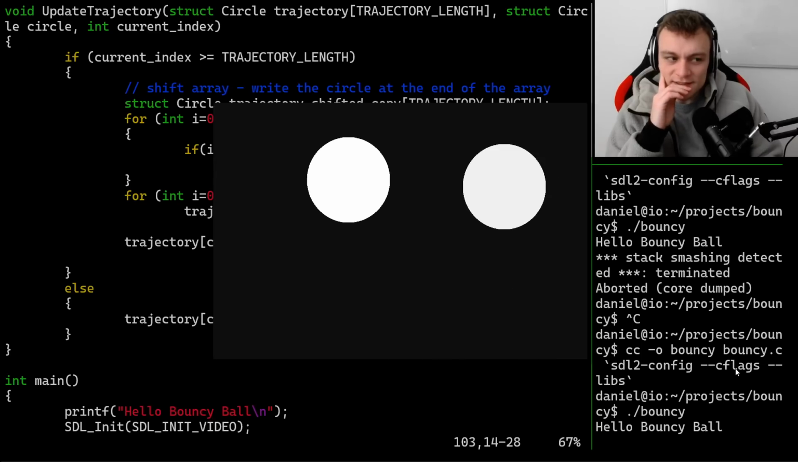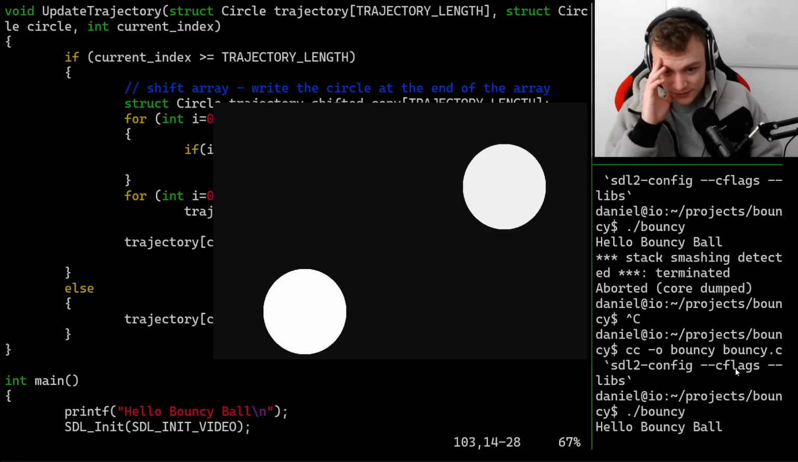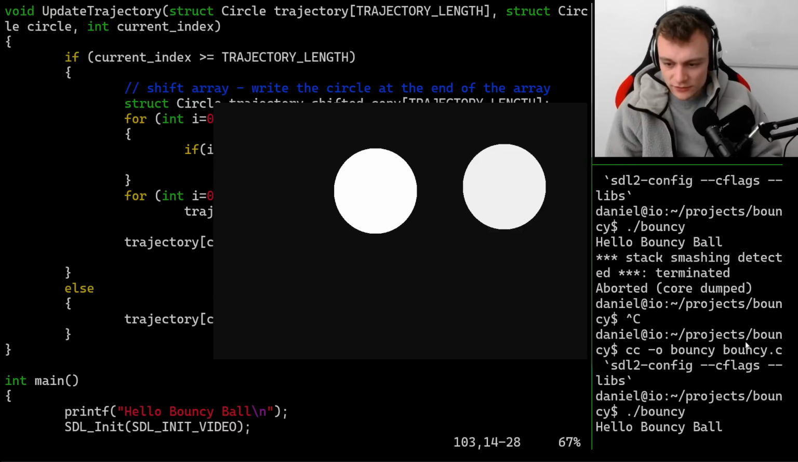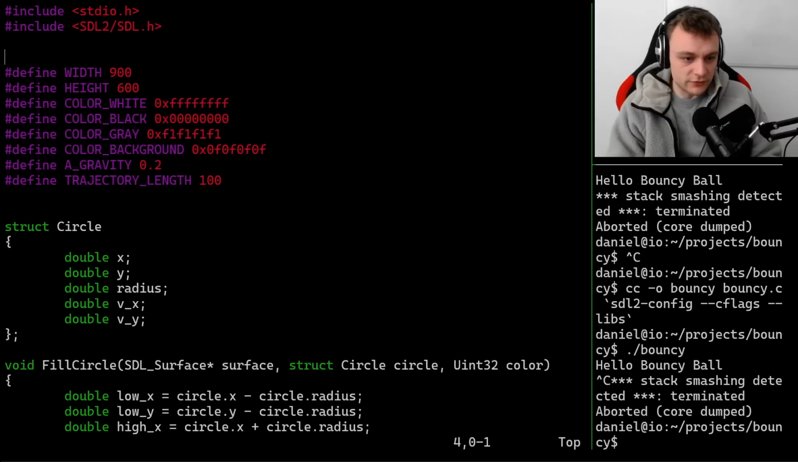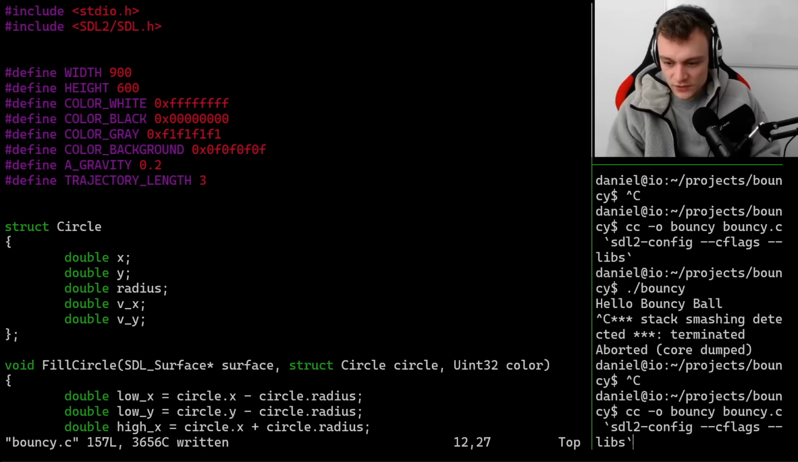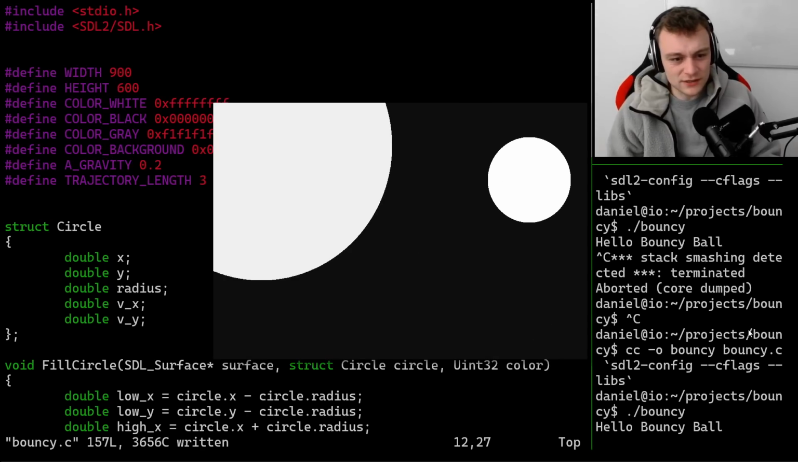So why is it not really tracking the ball up until some point? That's confusing. That's really confusing. Let me just reduce the trajectory length to like 3 circles. Maybe that makes debugging it a... What the hell?